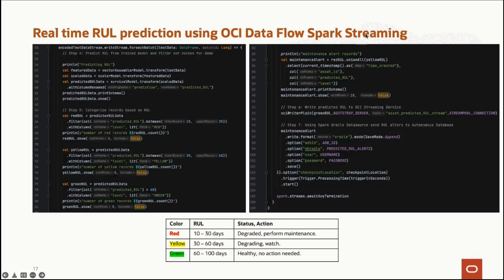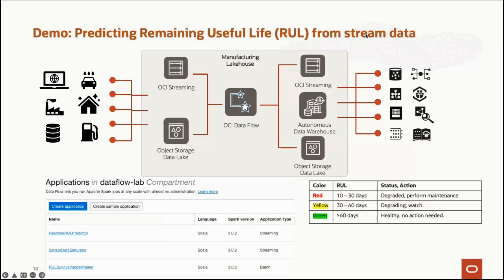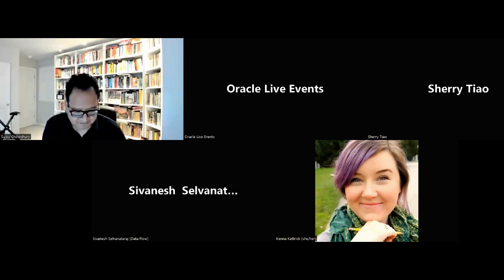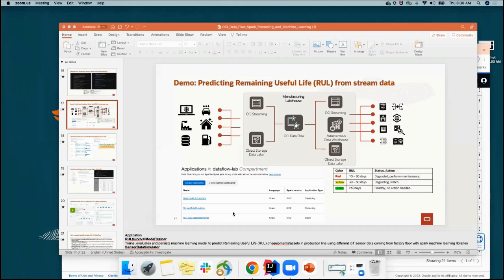So it is time to go back to the app and see in more detail how the different streaming apps are doing, specifically the predictor app. And I would like to hand it back to Sivanesh to show us the predictor app in detail in the OCI Data Flow console. Sivanesh, take it away. Thank you, Sujoy. So I'll just share my screen.